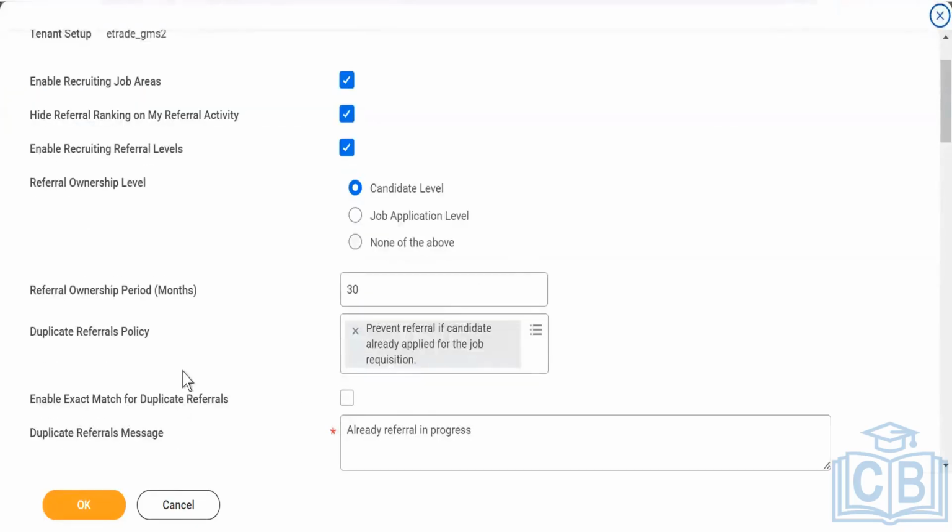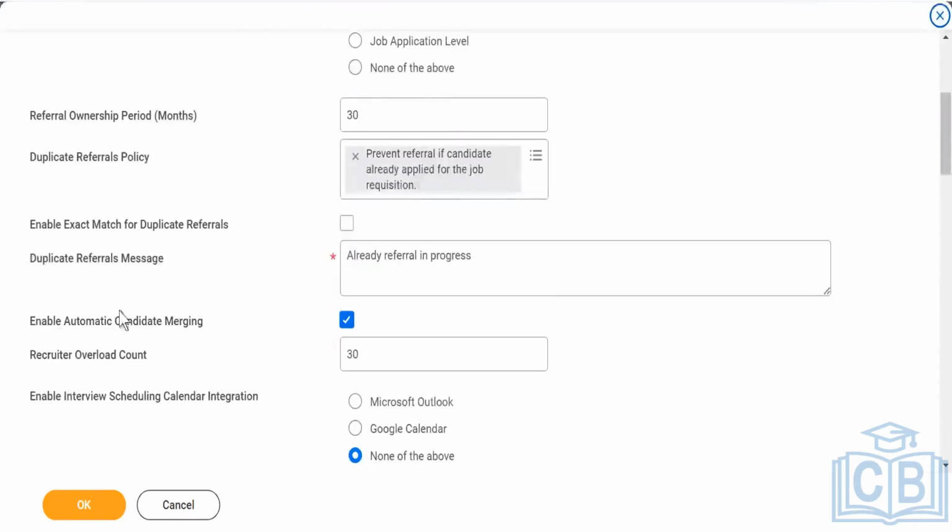Enable candidate merging. Enable automatic candidate merging. Once you click on this and if you press, you can merge that data. That's the reason I showed you. This is what merging and all these edit tenant setups will do. Very easy step, and you can put that also on the C that it will be good.